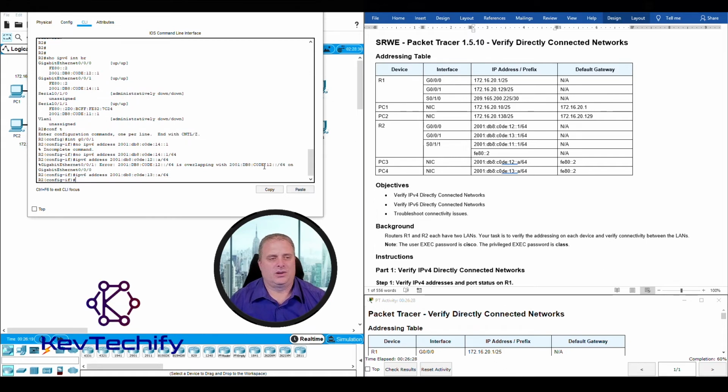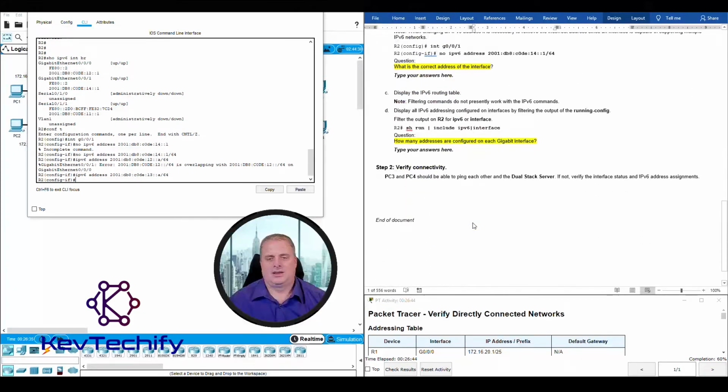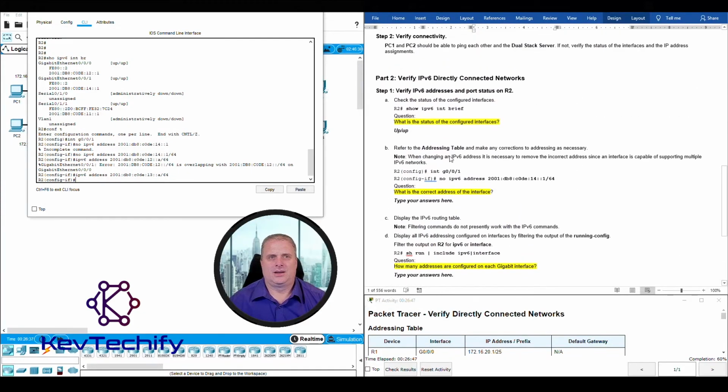And there we go. We have now set the correct IPv6 address on the gig 001 interface. Okay, that takes care of part 2, step 1A. We are now on to part B. Refer to the address table, make any corrections to the address. Oh, we just completed that one.